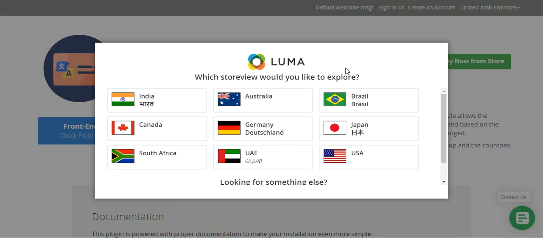Hello and welcome to this new video tutorial of the Magento 2 multi-country language pop-up plugin. This plugin displays a pop-up to select the country, and based on the selected country the store view and the currency get changed. Users can view the list of countries in the pop-up. The pop-up will not close until the user selects a particular country. Once the user chooses their country, the store view and the currency will change accordingly.